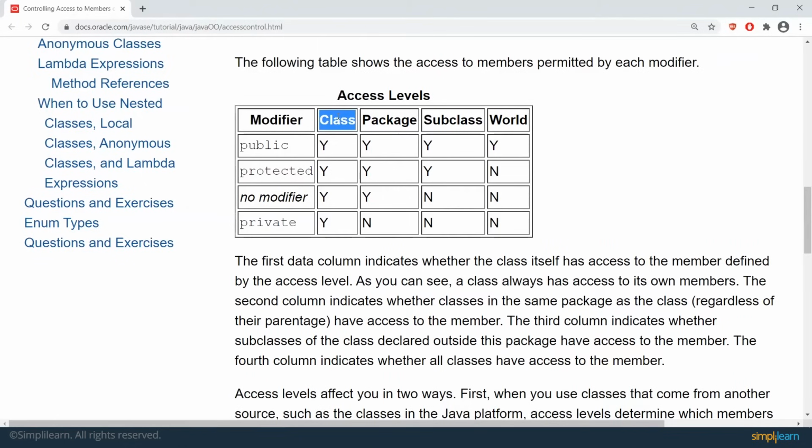So the moment you declare something as protected, it can easily be accessible within the same class in which this protected component was declared. It can be accessed in the package. It can also be accessed in the subclasses of the class, but anything outside the package will not be able to access it because you see an N here.